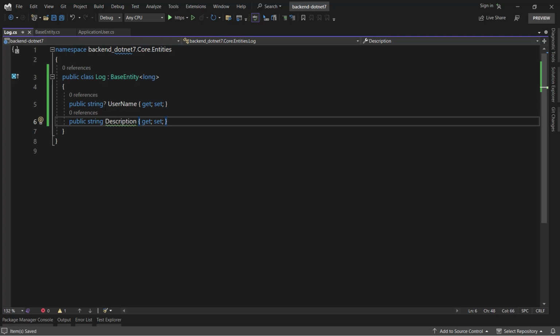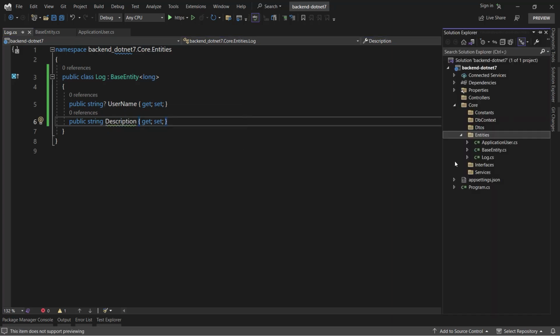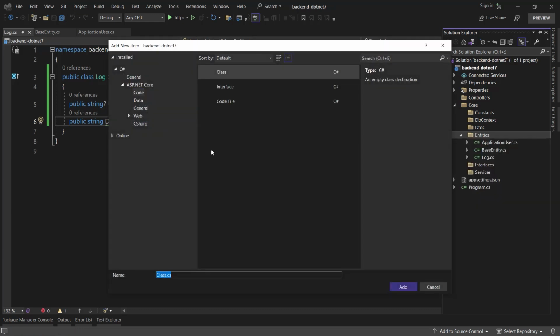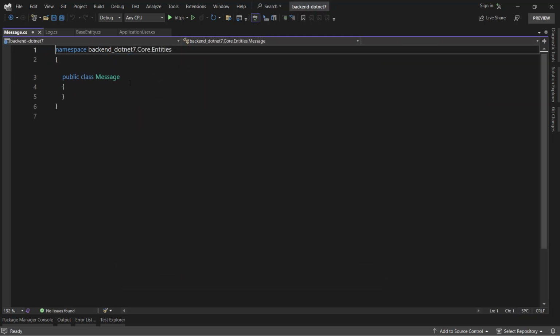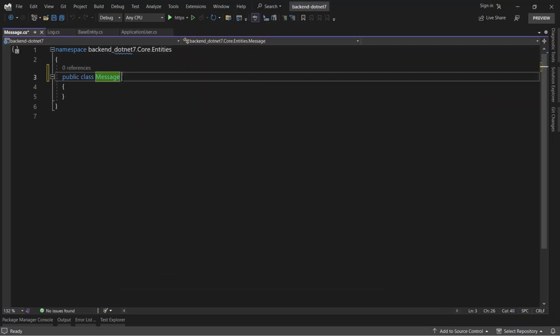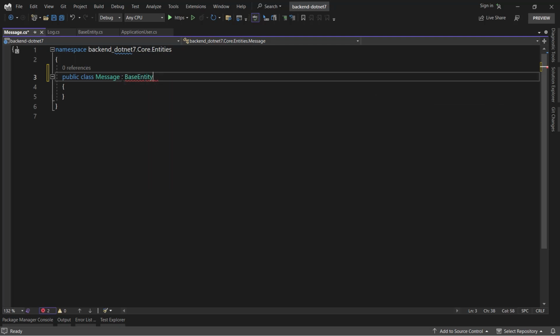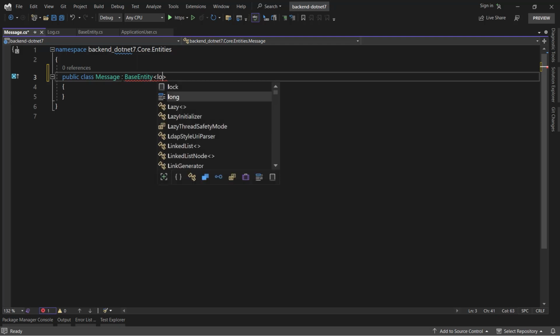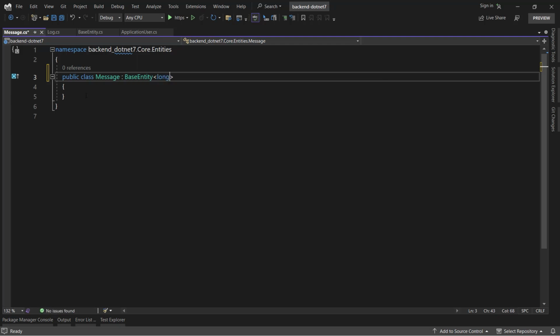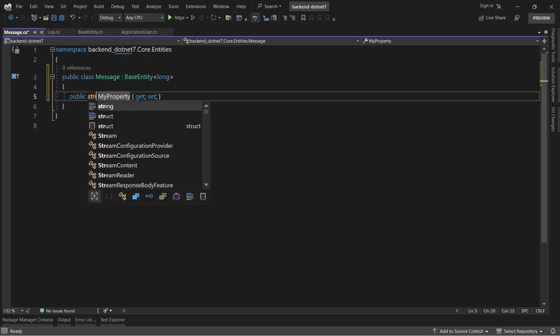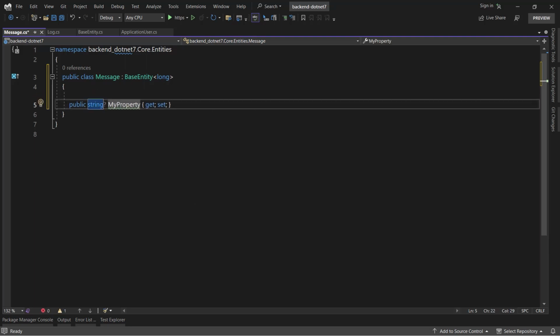Now we created this log, and also let's create another entity with the name of message, because we want to have some message in our project. Again, this needs to inherit from our base entity, and we can use an integer or long. I can simply use a long for it, and we can have some props for it. For example, a string of, let me copy that.